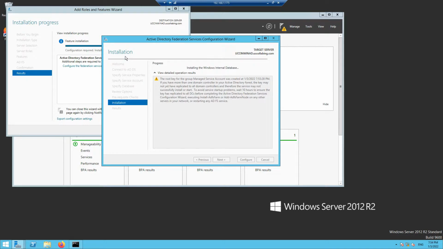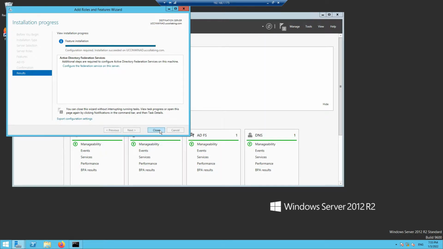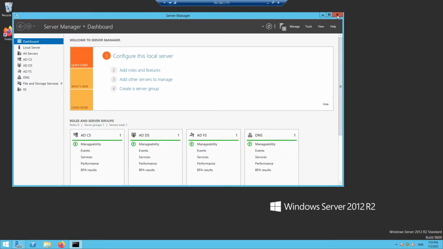So this is again going to take a minute, where it is going to install the Windows database, SQL database, etc. Okay, so this server was successfully configured. So we'll click on close again, click on close.